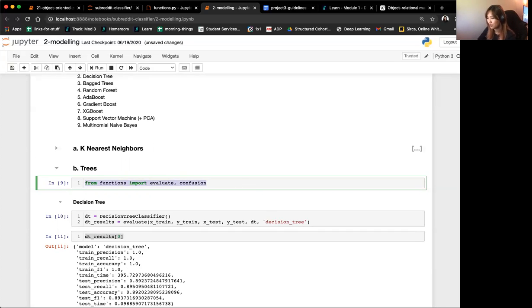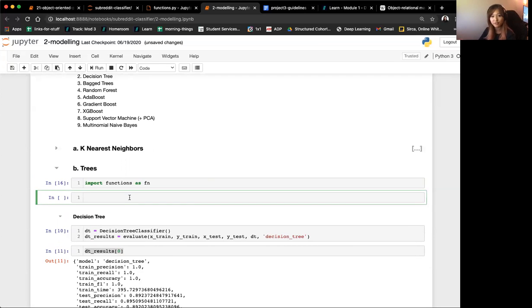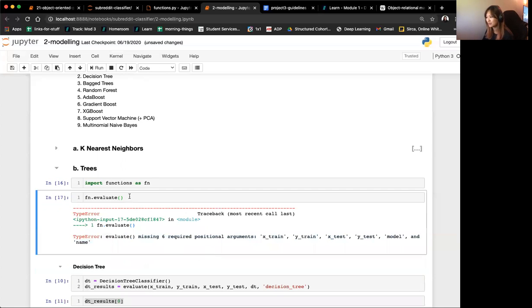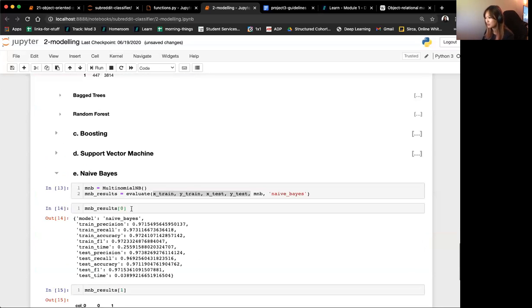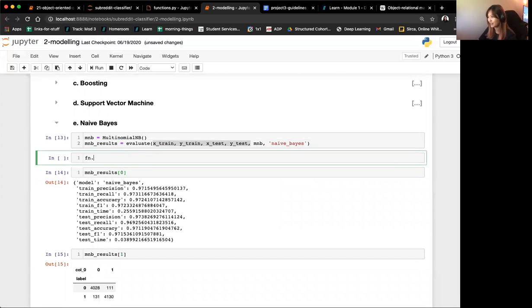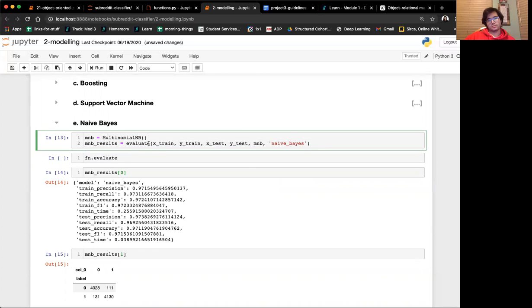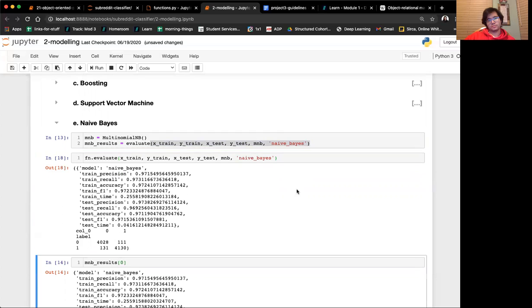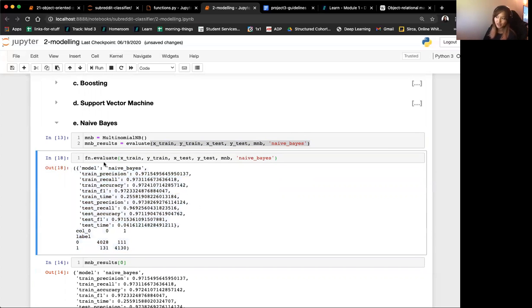Or alternatively, you can just import functions, and you can import functions as fn, for example, if you want to use it as a shorthand, same as using pandas as pd. If you do it that way, one thing to note is that if you want to use the evaluate function, you would do fn.evaluate and then give it all your data. So yeah, missing six required arguments and so on. Let me just use this as an example because this one's pretty quick. I would have to do fn.evaluate, and let me just copy all of this over. There we go.